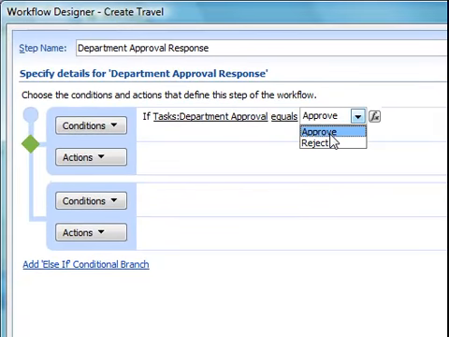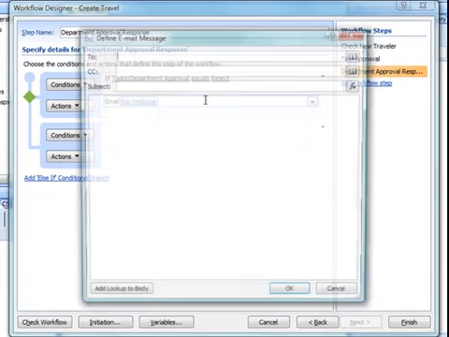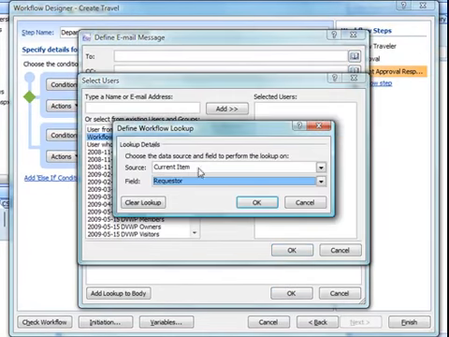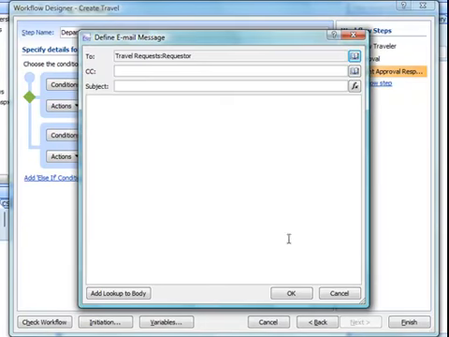If task department approval equals reject, then we're going to send an email to the requester.